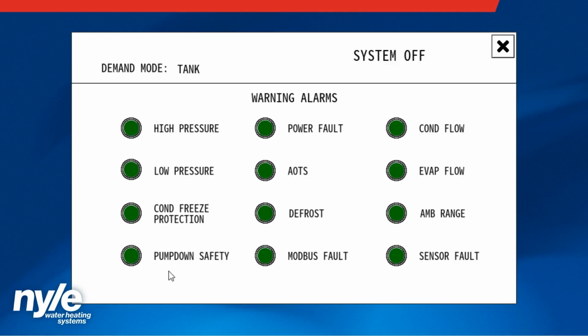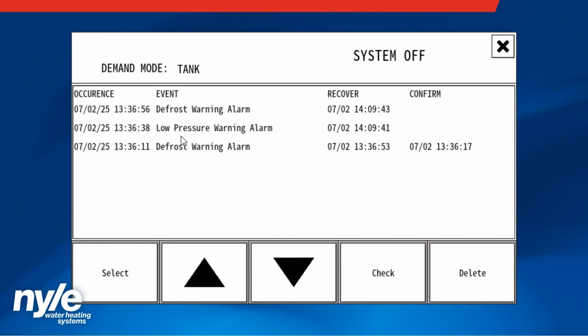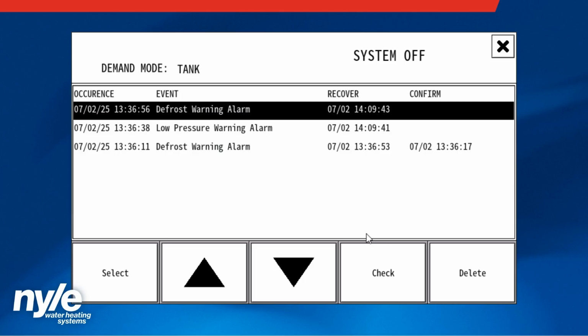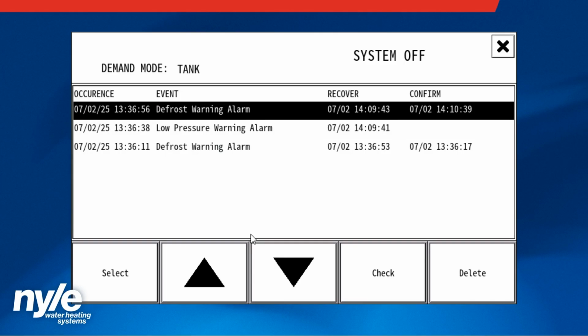We also show an error log page that shows a list of our logged alarms. So we can see when the alarm occurred. It can be deleted, or you can click check to say confirmed we had the alarm, and we can scroll up and down and go back in history further from there.